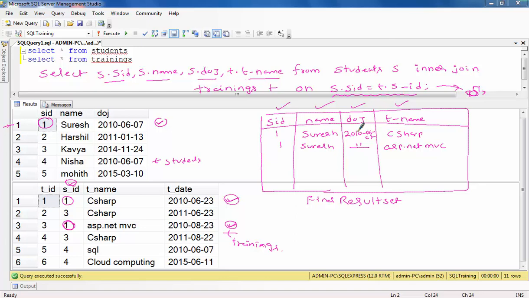Now the second record will be taken for the comparison from the students table. It will start searching for matched records in the trainings table. Here the SID is 2, and there is no SID having 2 over here. So what will happen? This record also will not come into the result set, because there is no match from the other table, the trainings table. That is why I said that in the case of an inner join, only matched records will come into the final result set. Now this row will not come.